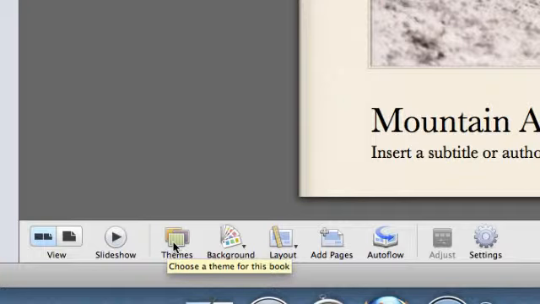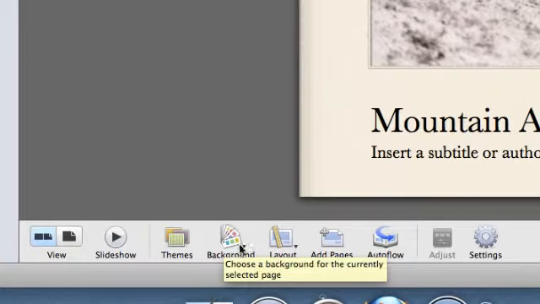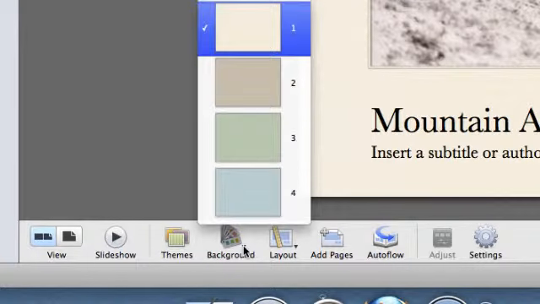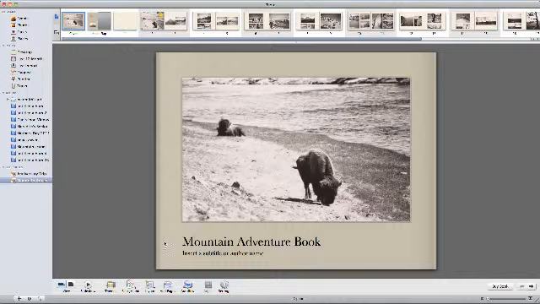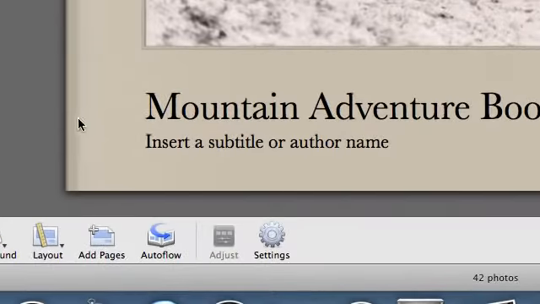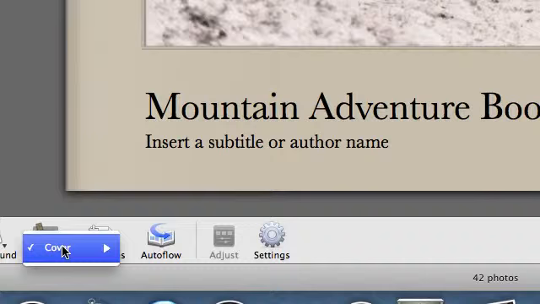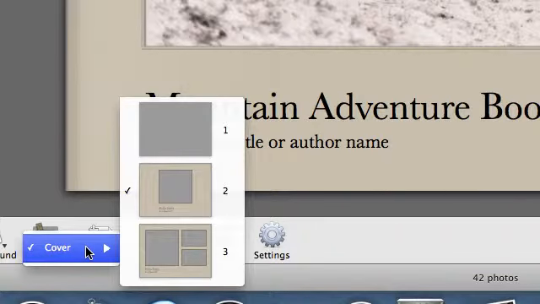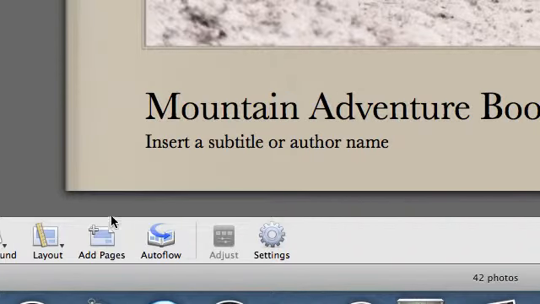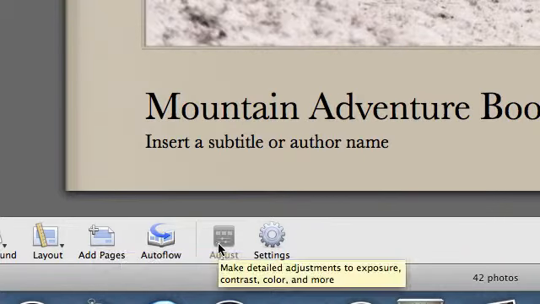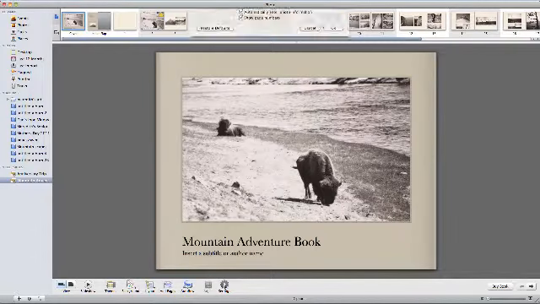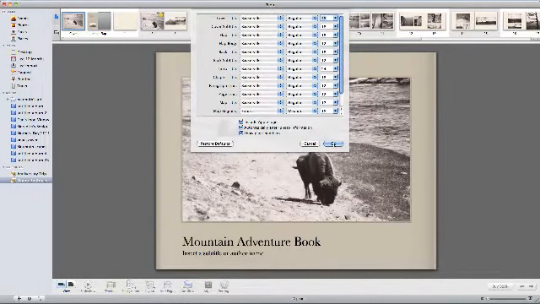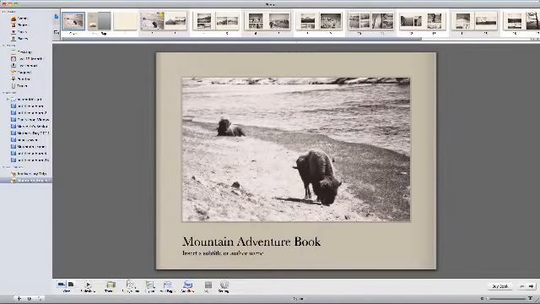The theme, that's what we've chosen earlier on, the book type and the book layout. Background will give you options of different coloring for the background of the pictures. You can choose whichever you like is the best. That's a nice color, a little bit darker, especially with the black and white photo. Layout is also a great option if you wanted to add more pictures to the particular layout that the autoflow provided. You can always add extra pages. There is an adjustment window, which we'll talk about when we get to the pictures, and then there's the settings, which actually allows you to change the font and the size of the lettering.